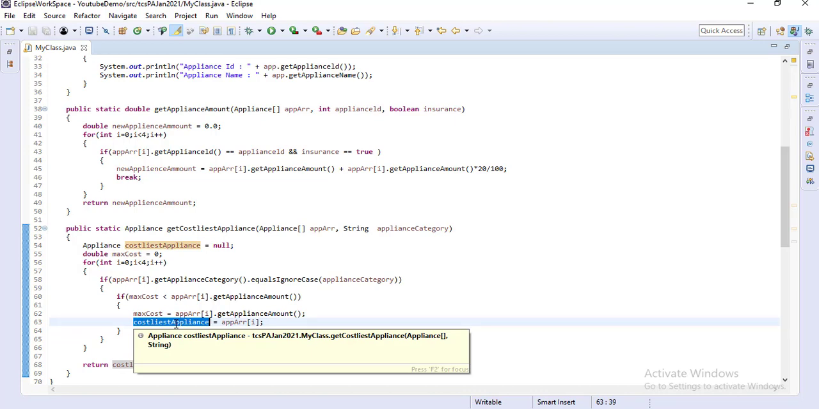Then inside the main method we get the object, and based on the object we print the appliance ID and appliance name. That's it. So I hope it is clear to all of you.